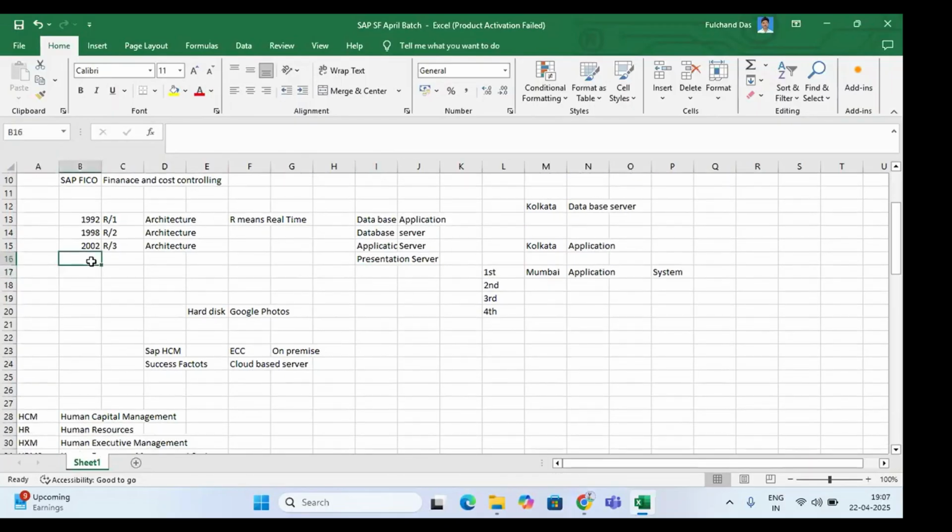Then we have one more version, S4HANA. S4HANA is the new version of the SAP ERP software. And in S4HANA, we have two different versions, on-premise and cloud.